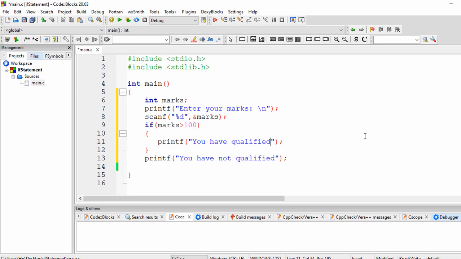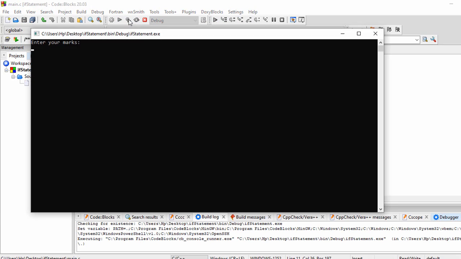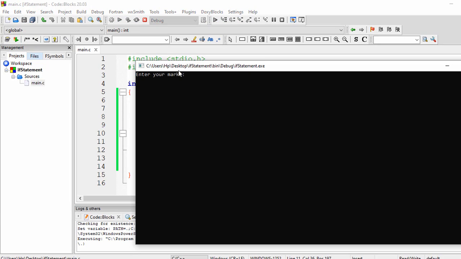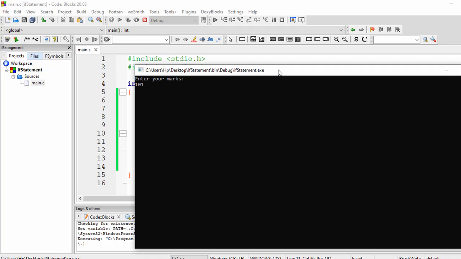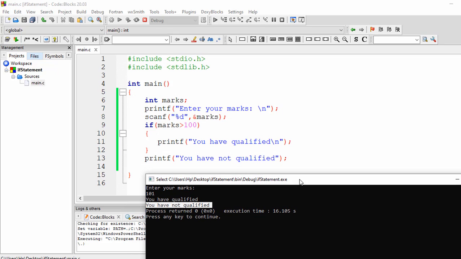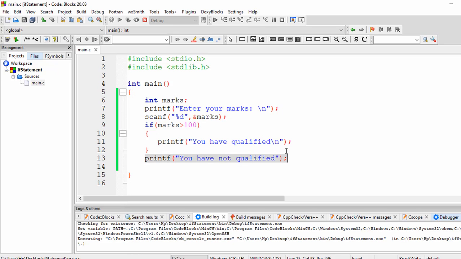Suppose I will write here slash n. What does that slash n mean? Slash n means new line. So I will run my program right now and I will get both of these statements, because if I write marks as 101, it is showing me you have qualified, but it is showing me you have not qualified also. Why is it showing that? How is it possible? I am qualified and I am also not qualified. So this thing should be written in the else.